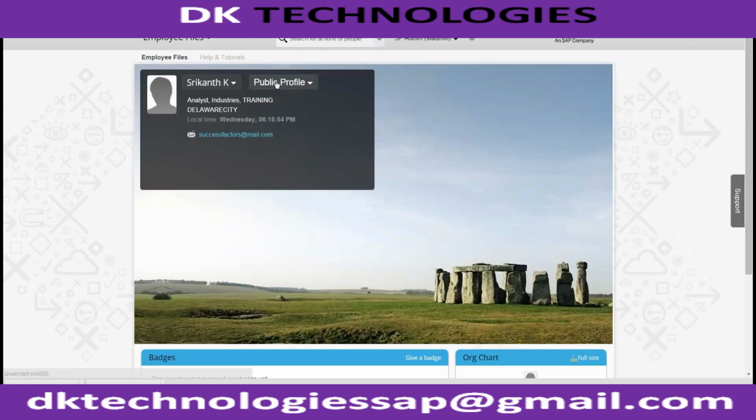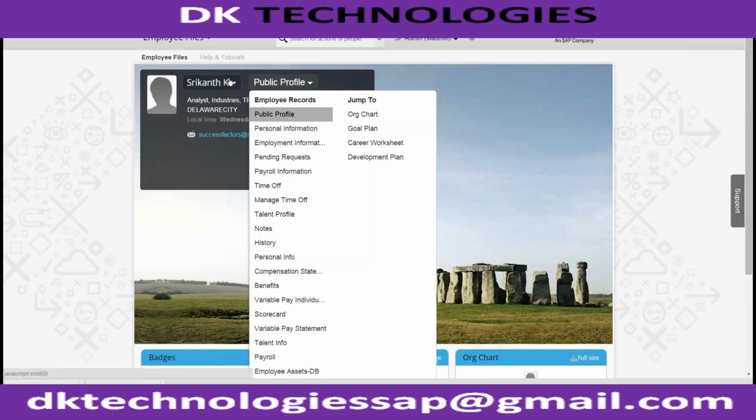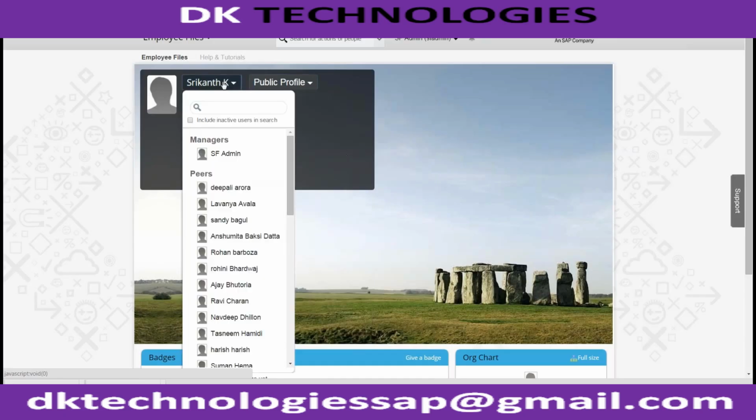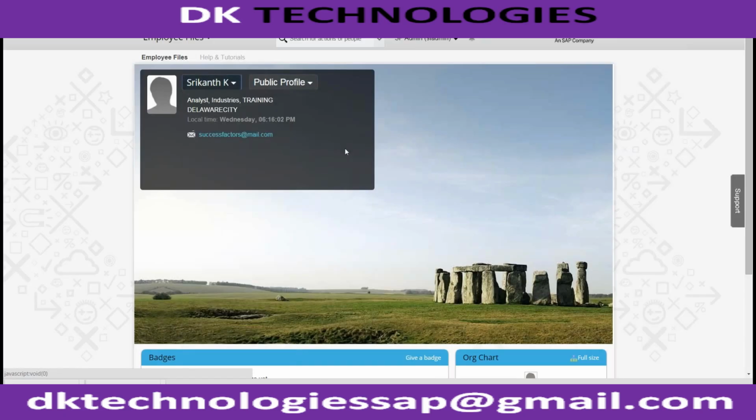We didn't import anything else, guys. That is the reason you don't see much information here, but we just imported that, and he's under the manager. SF admin is the manager, guys. So that is how you have to prepare your file, and you have the import options available, and you have to import the data into the system. The background job is going to be triggered and it will process the data, guys. And this is with respect to the employee data, guys.